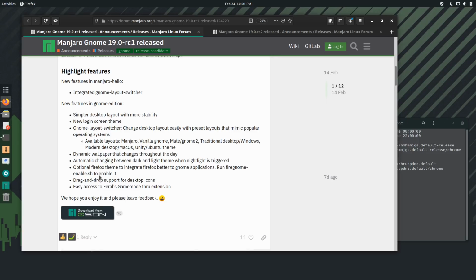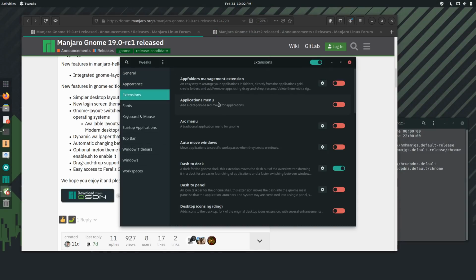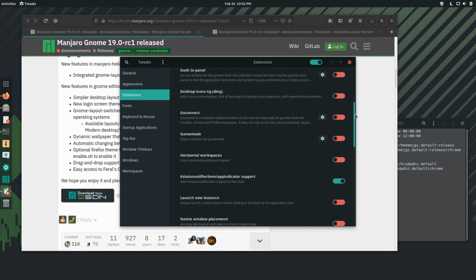Okay, drag and drop support for desktop icons. That's great. That's been an issue for GNOME. I know the Ubuntu 19.10 release has an extension that enables desktop icons, but it's separate from Nautilus so you can't actually drag files between the desktop and Nautilus. But it looks like they're saying here that they've been able to do that. So I'm guessing if we look at tweaks, it's probably just a different extension. And I'm not going to drag this out and look through every single one of these. Desktop icons NG, that must be it. It's just a different extension that must have figured out a way to do it properly.